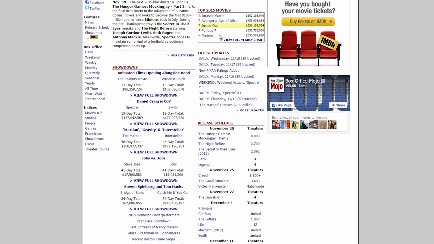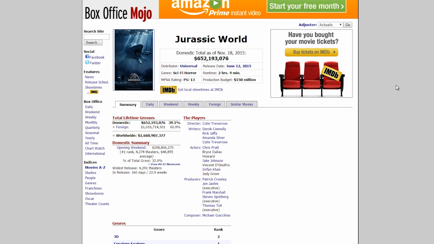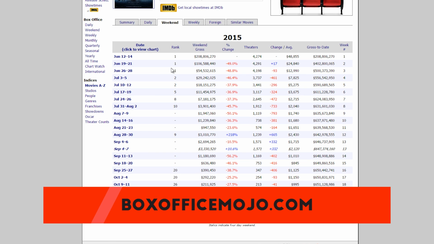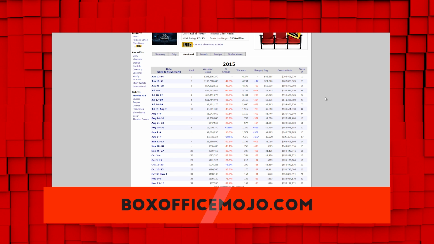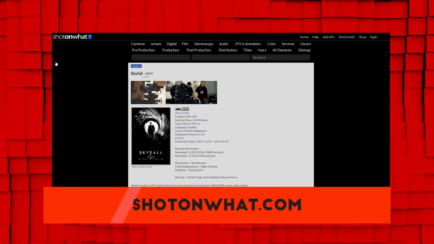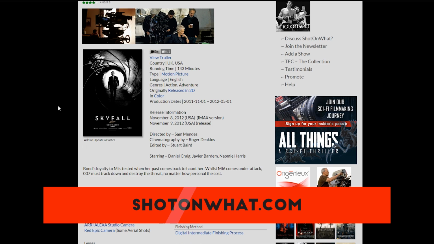After that, we have Box Office Mojo. This one, I'm always checking to see budgets of films and what those films have made, especially on opening weekends, but then how it trickles out over time. I've always found it really informative to see how certain films perform. Always a good thing to keep up on if you're looking to be in this industry. And the last of the websites is Shot On What. Here you can search for any movie to get all the technical details about what they shot on and more.